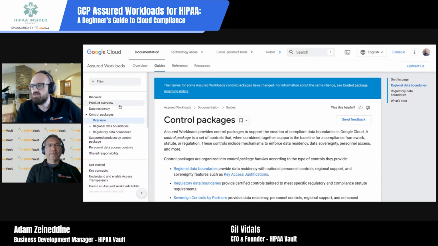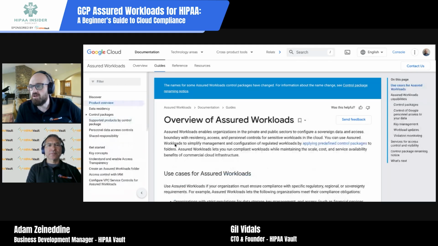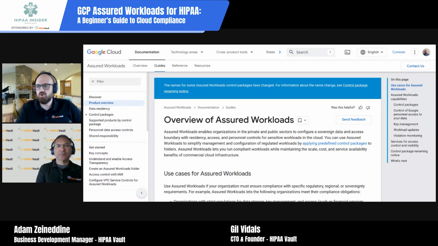Great. So just to start off, let's talk a little bit about what Assured Workloads are before we dive into the control packages. So Assured Workloads enable organizations, whether in the private or the public sectors, to configure sovereign data and access boundaries with residency, access, and personnel controls for sensitive workloads in the cloud. Gil, can you break that down a little bit? Because there's a lot of big terms there.